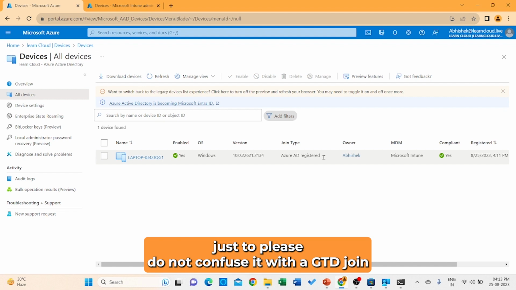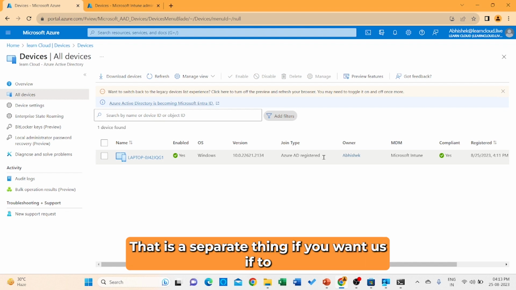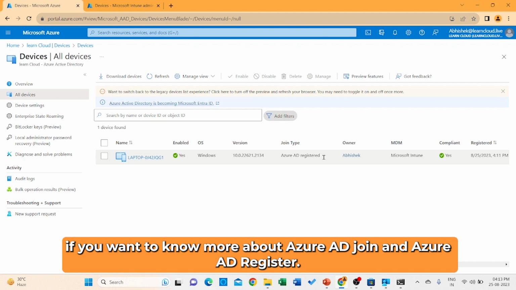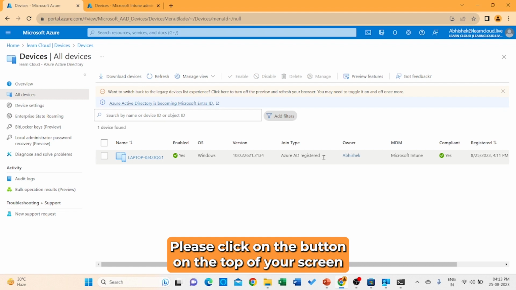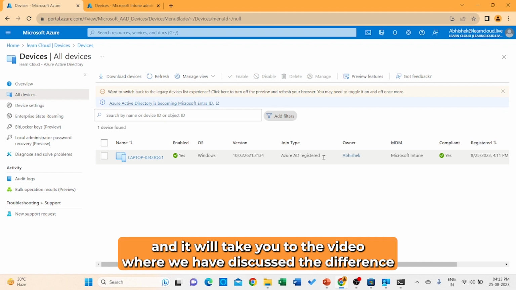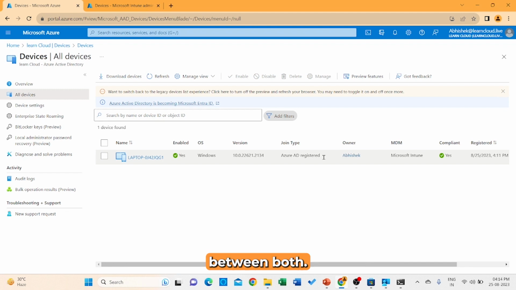Please do not confuse it with Azure AD join. That is a separate thing. If you want to know more about Azure AD join and Azure AD register and what the differences are, please click on the I button on the top of your screen and it will take you to the video where we have discussed the difference between both.